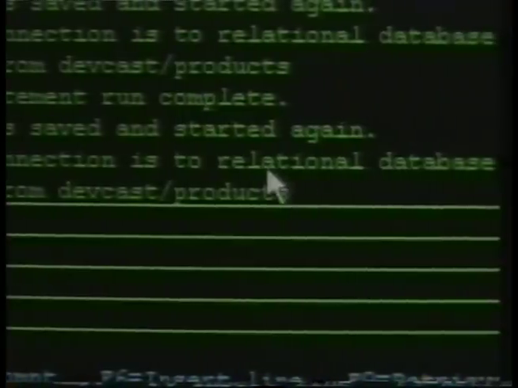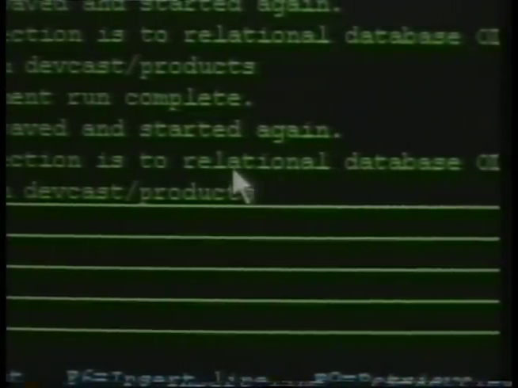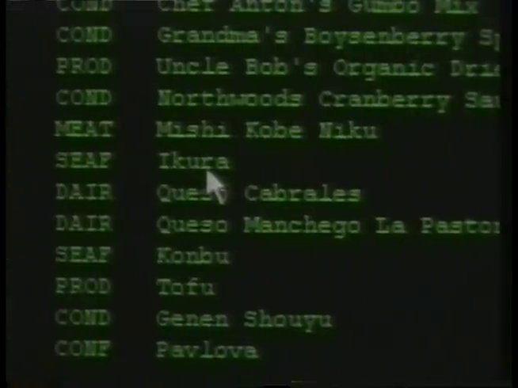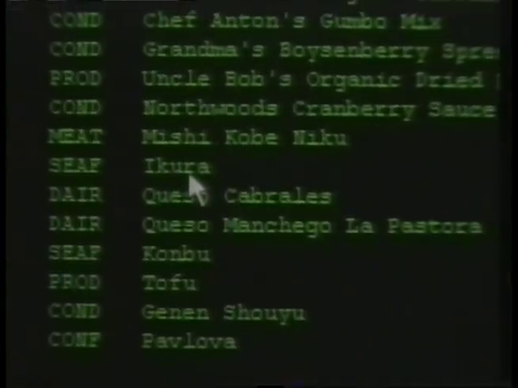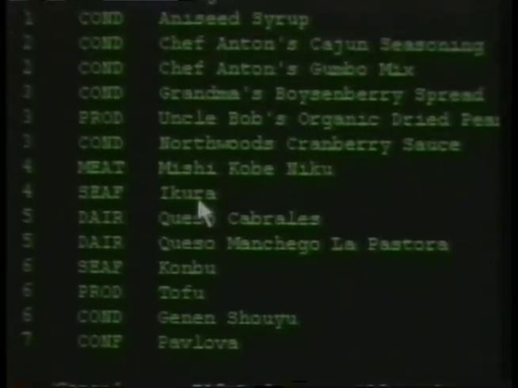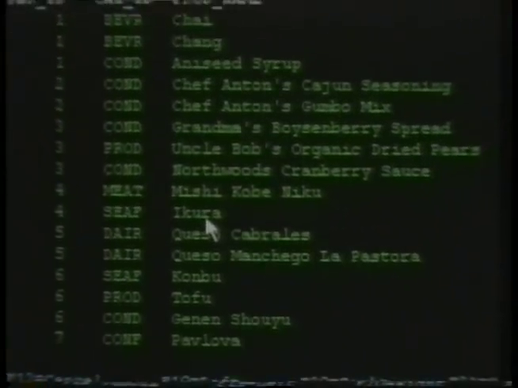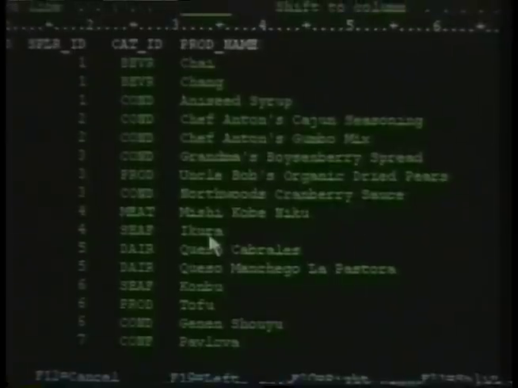So the query is running. It has 77 records, and it brings this information back. So as you can see, we have all the various food products we use in our company enterprise, and it gives me all the packet sizes and the supplier IDs and the product IDs for this.